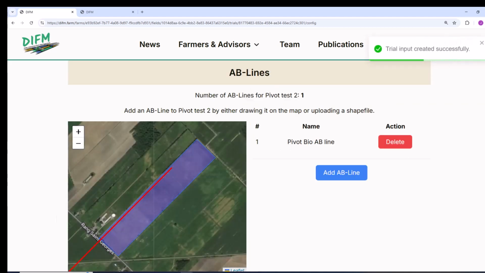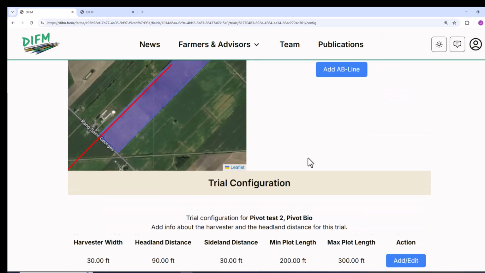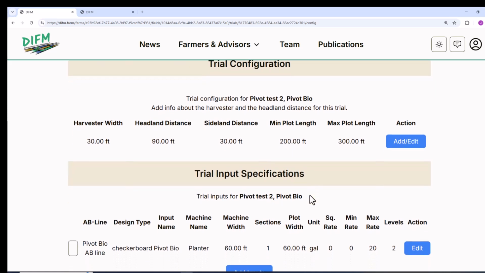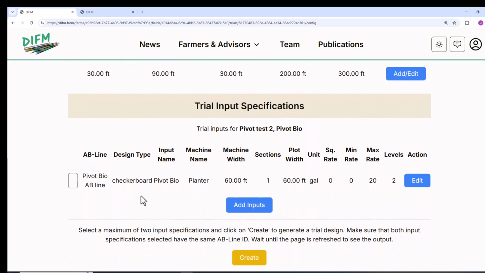So then we go back to the trials page, and here we're going to scroll down. We've already done the input, trial configuration, and the input specifications, and now we're going to click that we're good with this setup right here, click our checkbox there, and we're going to click Create.